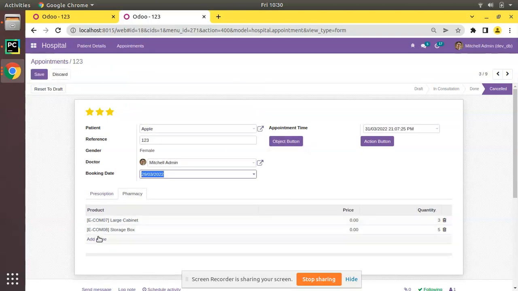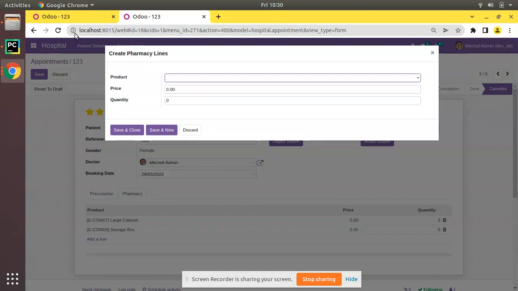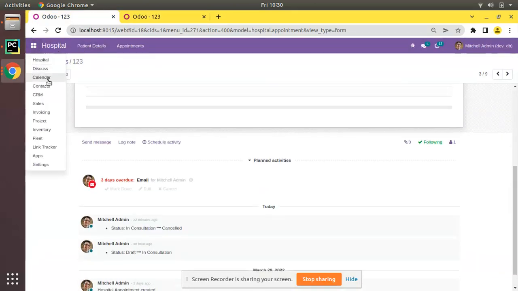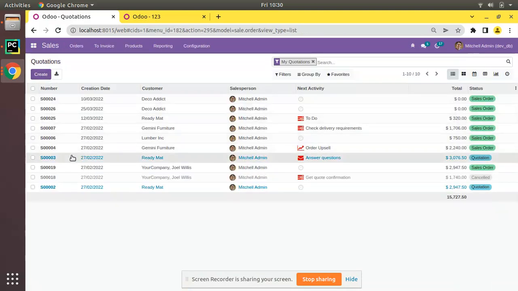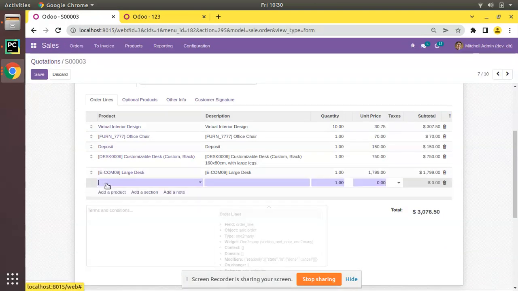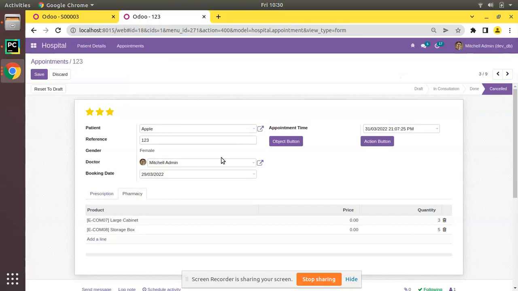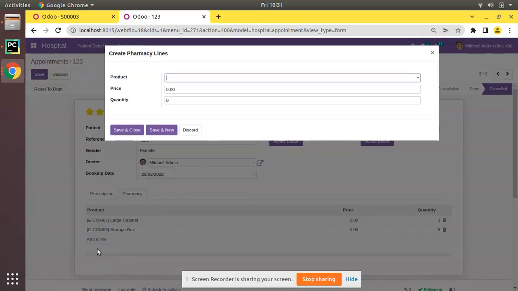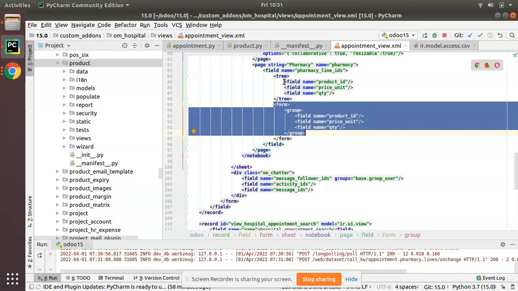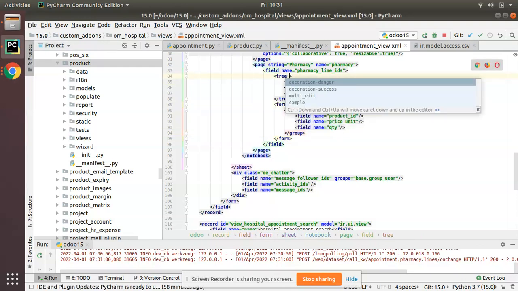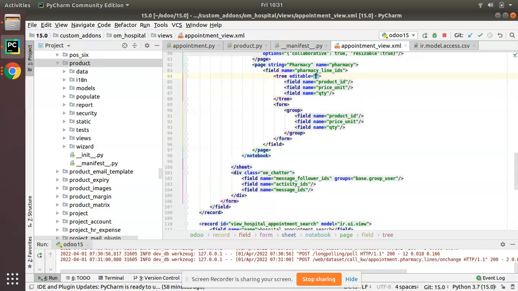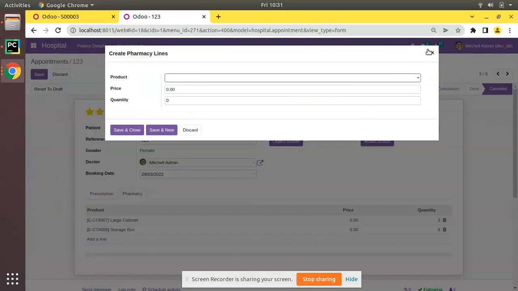But you may think, why does clicking add a line pop up, rather than in the sale order where we can directly enter here? If you go to the quotation in the sale order and click on add a line, we can directly add there. So to get that functionality, instead of a pop-up, we have to enter directly. Then you have to add one more attribute, that is editable bottom, which you give for the tree view. So I have added editable bottom for the one-to-many, and let's upgrade the module and see.